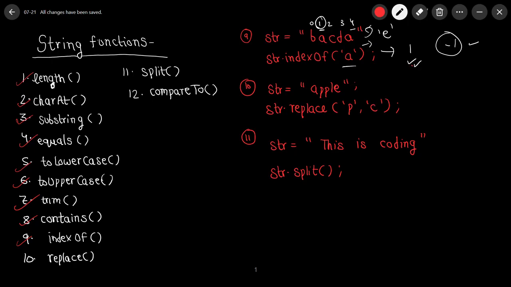Up next, we have the replace function. The replace function is used to replace instances of a specific character by another character. Suppose we have this string and we do str.replace('p', 'c'). It replaces every instance of the character p with c. As you can see here we had p, so it replaces with c, and here also we had p, so it replaces with c. So our resultant string would be accle. So this was the replace function.